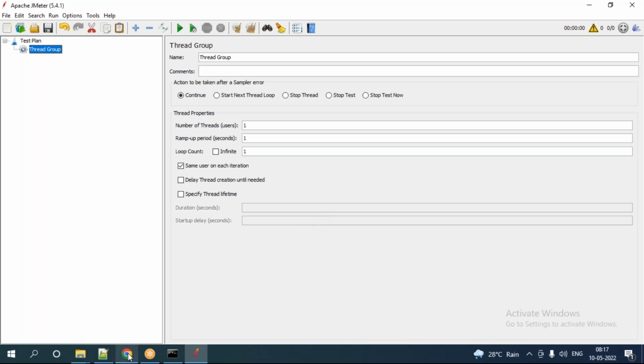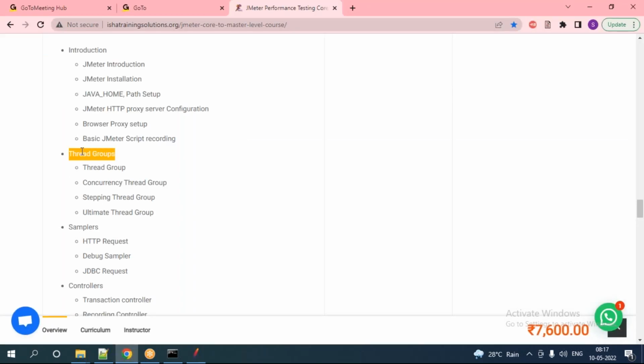So that we are going to cover under the thread group topic. There are different thread group types. We are going to cover each and everything. Here also a lot of interview questions are there. We are going to cover them during our regular learning. What is concurrency thread group? What is stepping thread group? What is ultimate thread group? In what way are concurrency thread group and ultimate thread group different? What unique things are we going to do in ultimate thread group? Like that, we are going to discuss thread groups in a detailed way.